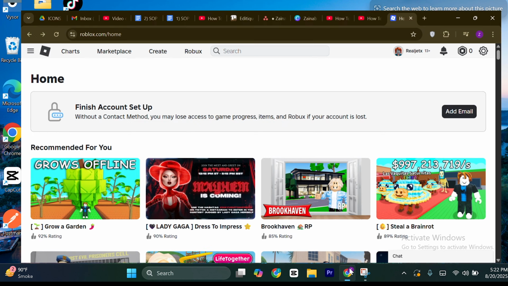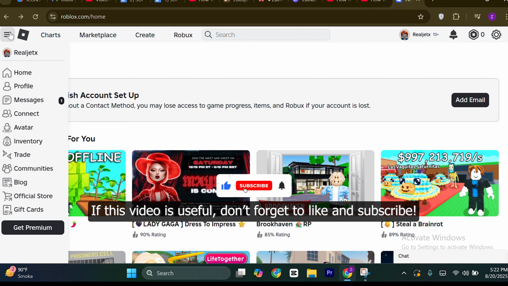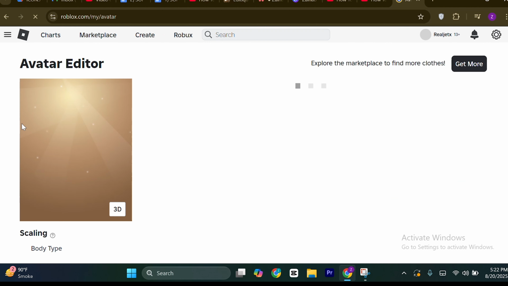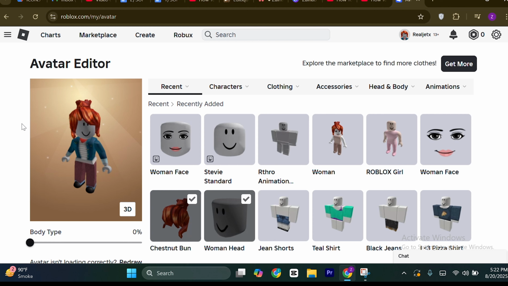Go to the website of roblox.com and log into your account, and then click on these three lines and then click on avatar in the left menu. Since this is a new account, you will see the default clothing on your character.